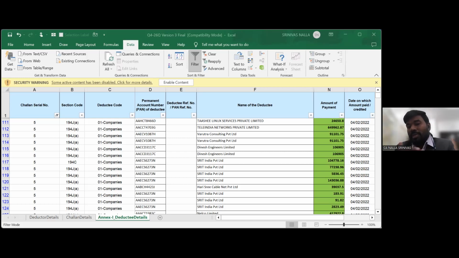Suppose there are transactions from the beginning of the year till February of 49 lakhs. And in the month of March, there are 6 lakhs. Again, more transactions are there. Then it comes to 55 lakhs. So on the excess of 50 lakhs, on 5 lakhs, we need to either collect the TCS or deduct the TDS at the rate of 0.1%. Is this clear?